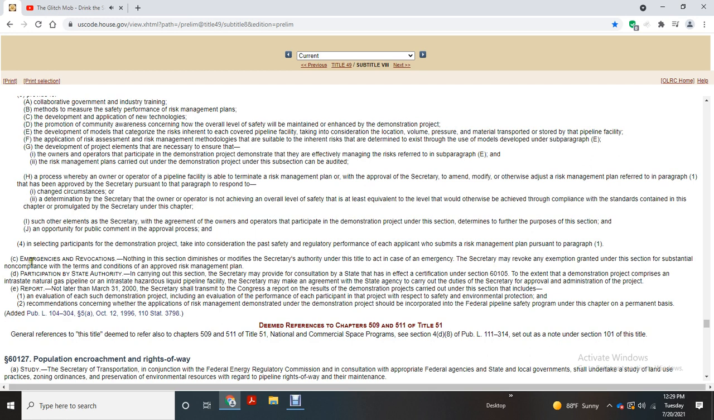Reporting: no later than March 31st, 2000, the Secretary shall transmit to Congress a report with the results of the demonstration projects carried out. The report shall include an evaluation of each demonstration project, including the evaluation of the performance of each of the participants with respect to safety and environmental protection.